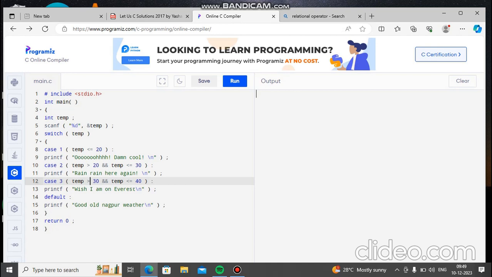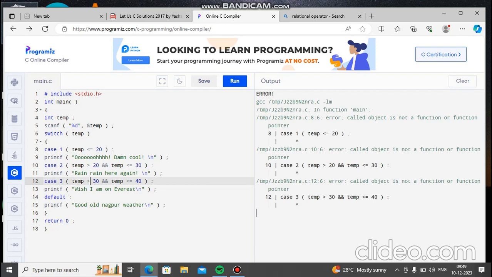good old Nagpur weather. So I think there is an error in the program because relational operators cannot be used in cases. Relational operators are nothing but equals to, greater than or equal to, lesser than or equal to, this and that. So there's an error in the program. Let's move on to the next program.